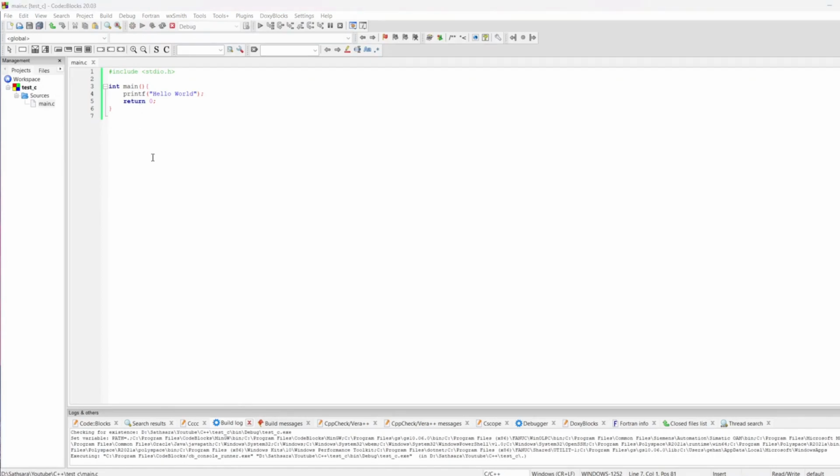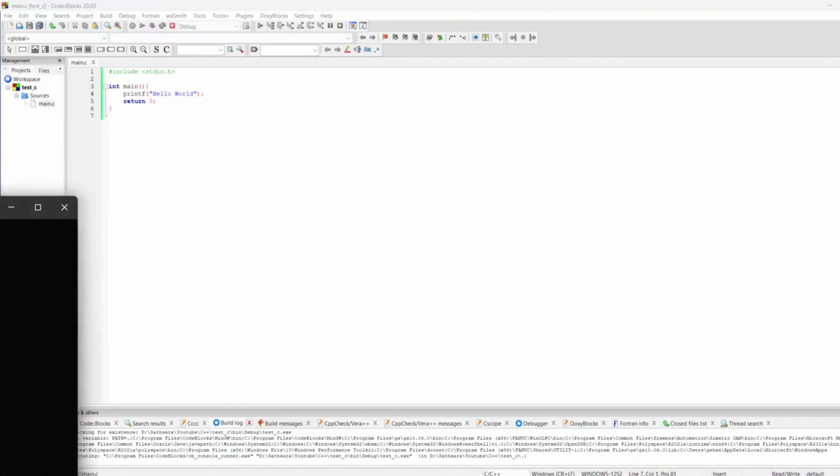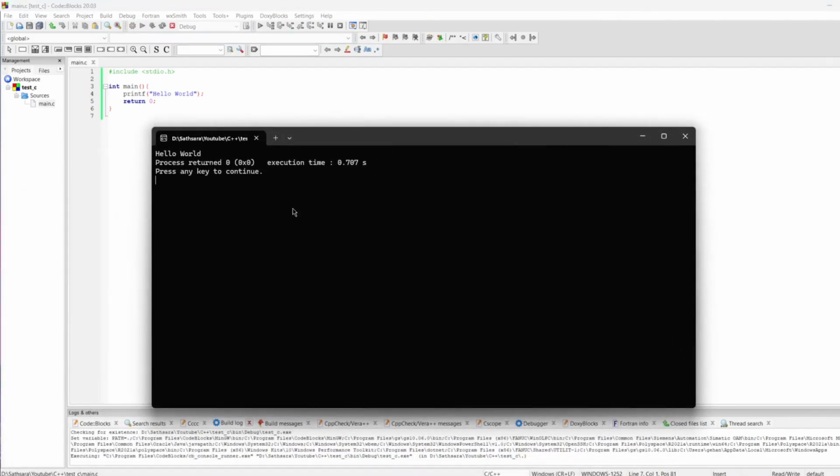Then it's simply a matter of running. When you run, this opens and you can see the words hello world has been printed. And it gives some additional information also, which is not really important right now. So congratulations, you have written your first program to print the words hello world. Now let's get into something a bit more important.